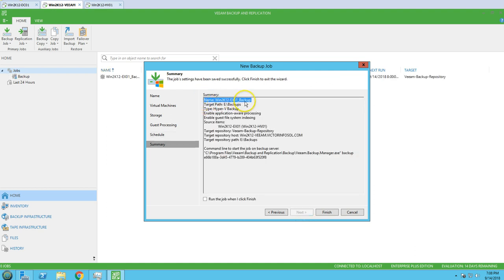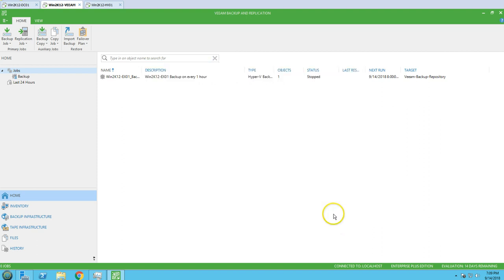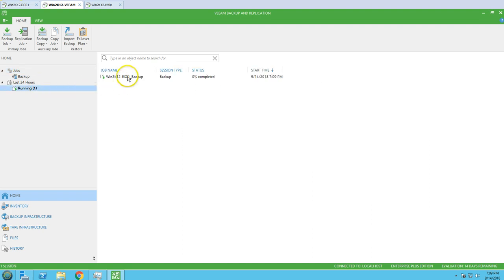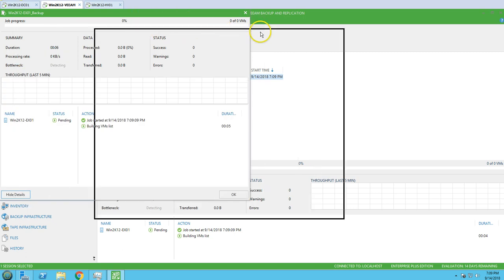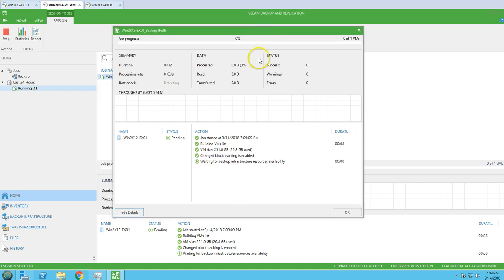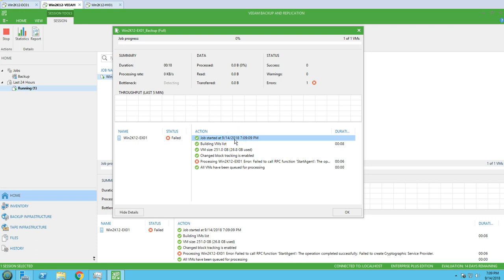This is the summary: the backup job name, backup path and type of backup. Application-aware processing is enabled, guest file system indexing is also enabled, and this is the source Hyper-V host and the target details. I'm going to select run this job, and when I click finish it's going to start the backup job. Now you can go to running and see the details of the backup which has started. This is going to take some time to get this machine backed up, so I'm going to pause the recording here, and I'm going to run the backup a few times.